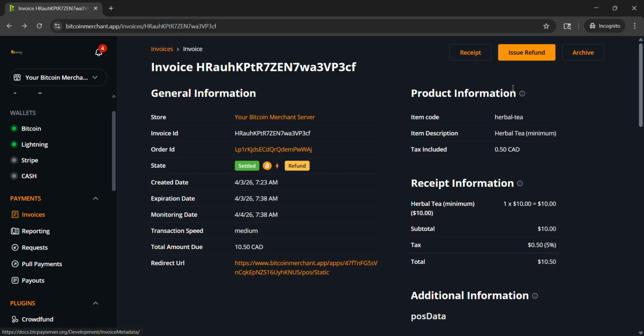Another note is you cannot currently reverse the refund status on the invoice page here, and it will appear there indefinitely. This is something we are currently working on and are aiming to improve this feature in the future.